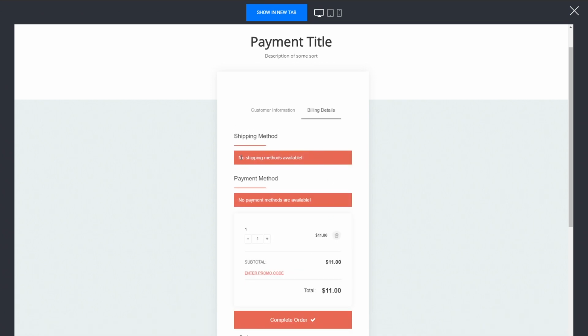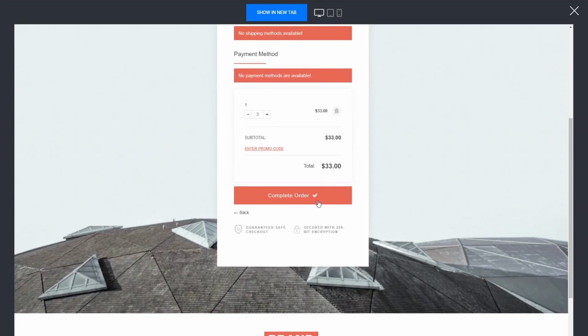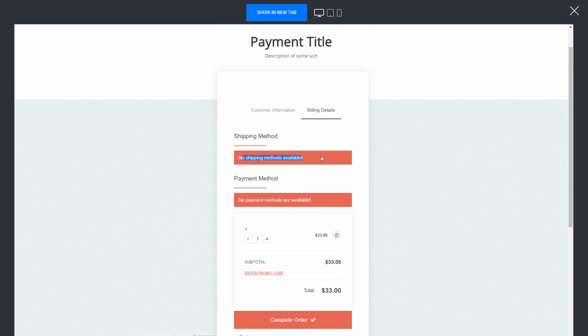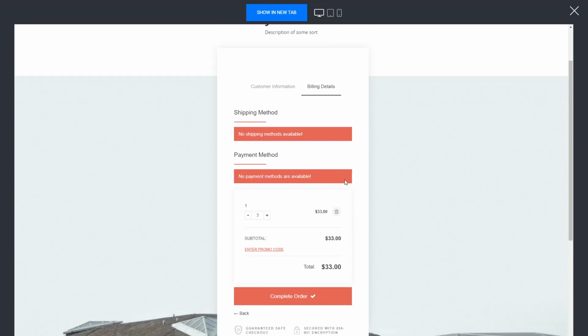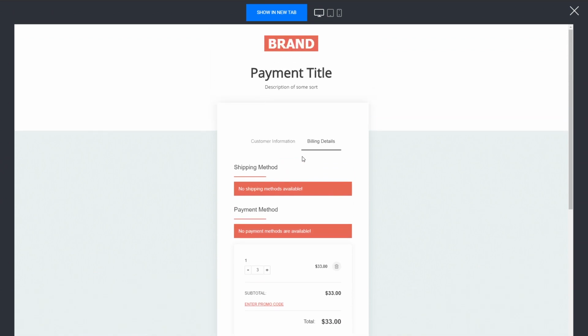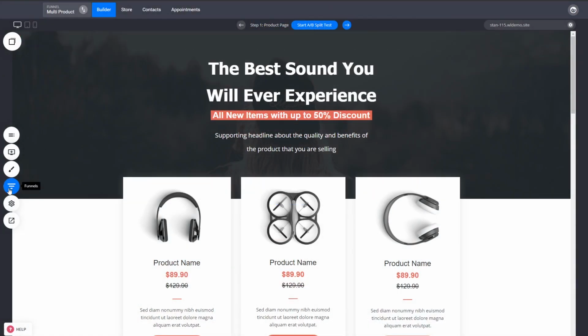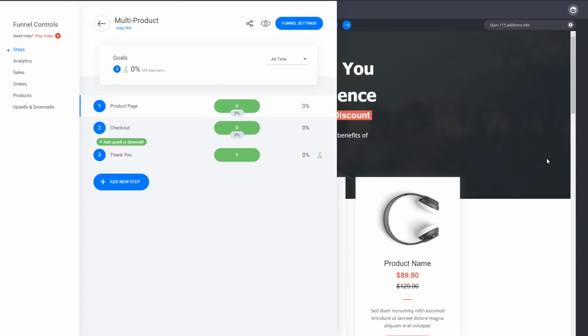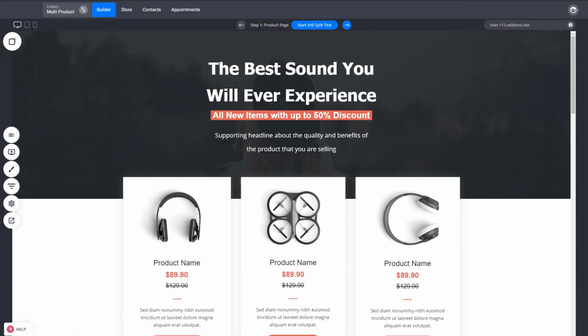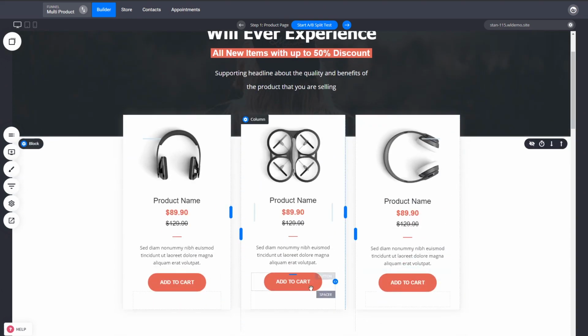And of course we don't have shipping and payment methods because we haven't created any yet. And here is the checkout. You can select how many of the product you want to purchase and complete the order, which we will not be able to do because we don't have a shipping or payment method. So this is how simple it is to create and check out different products for your checkout. And of course, if you submit a payment, you actually go to the third step, which is the thank you page. This is how simple it is to create your products and link them to different products on your page to add to cart.